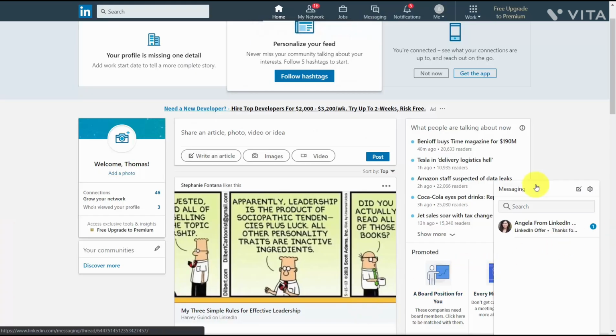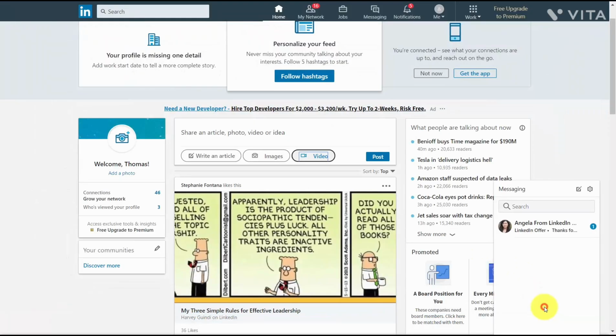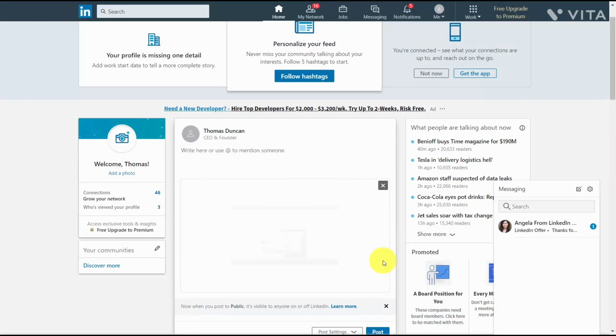In the case of LinkedIn, what you're going to do is go to your post area. You're then going to click share videos. You'll then grab your video and then you'll click upload. You'll write in your commentary and then you'll click post.